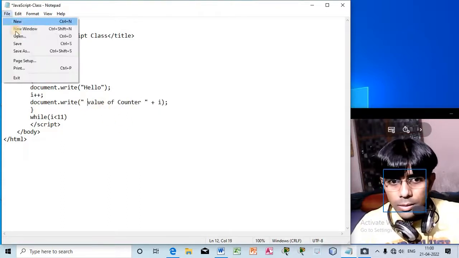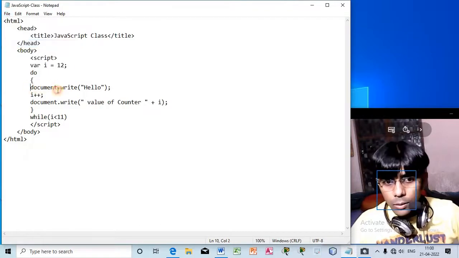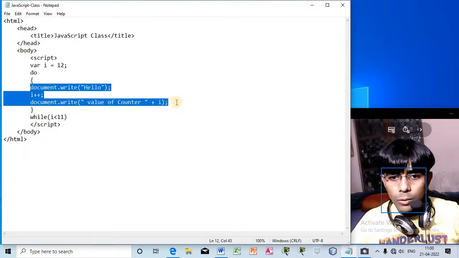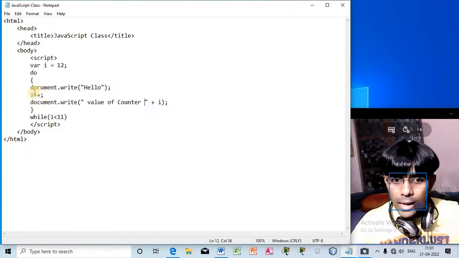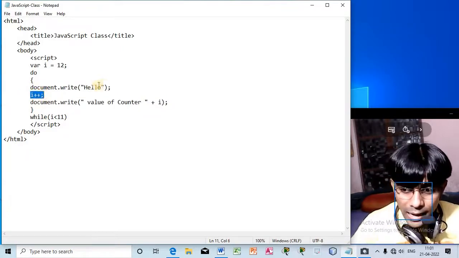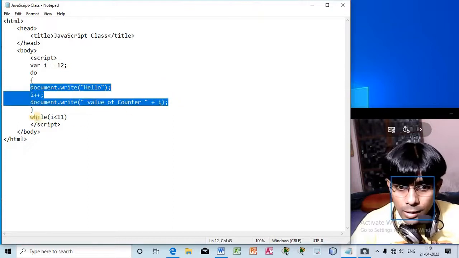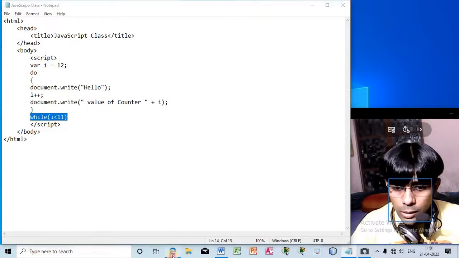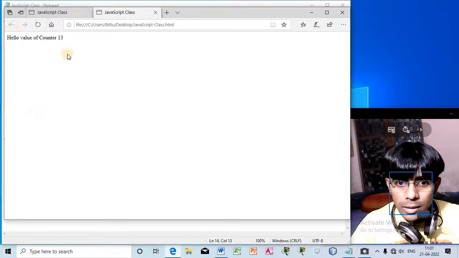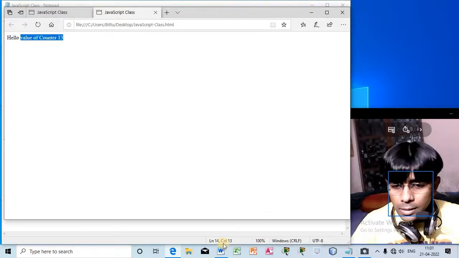Let me just check. So these two lines of code will execute at least once, and this increment will happen at least once. That means the I value will be incremented and it will become 13 and it will be shown. So this code will execute at least once in case of an exit control loop. So let us just go and check. Now you can see hello, value of counter, that is 13.